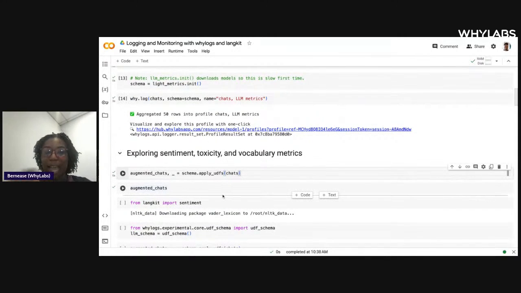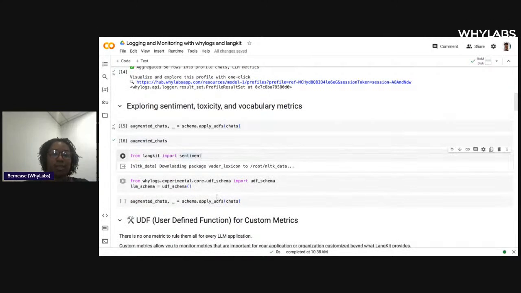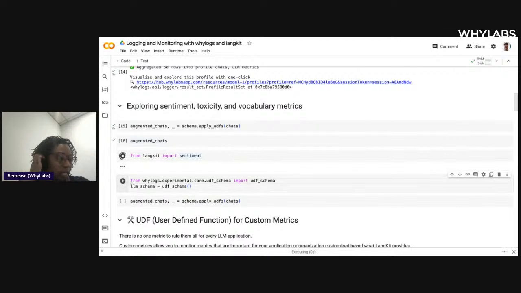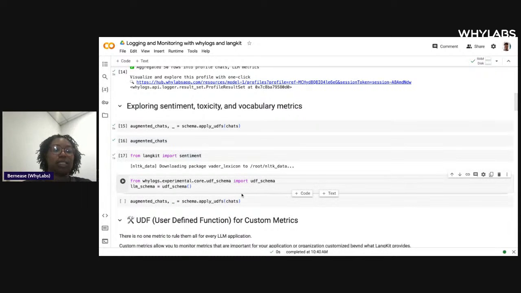So first, we're just going to add a module of metrics that already exists in LangKit. The way that you do this is we import our new module from LangKit. So from LangKit, import sentiment. This is very similar to what we did before when we said from LangKit, import light metrics. And now we just need to capture a new schema.